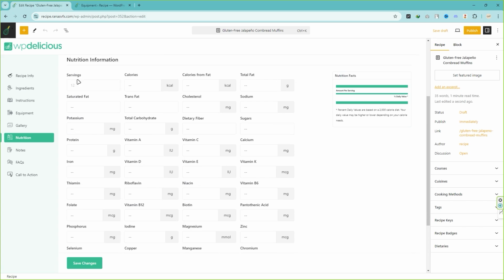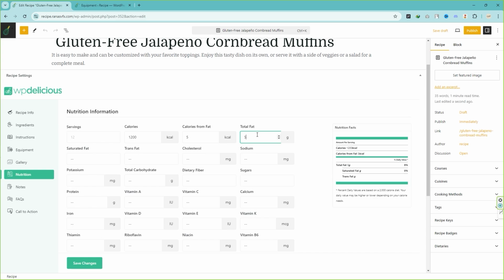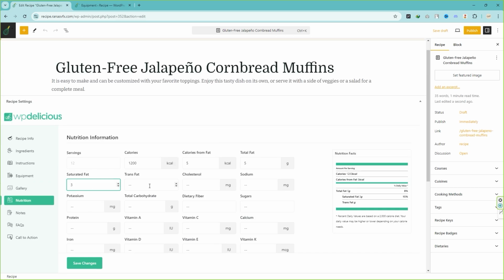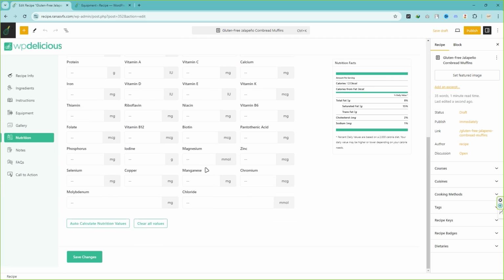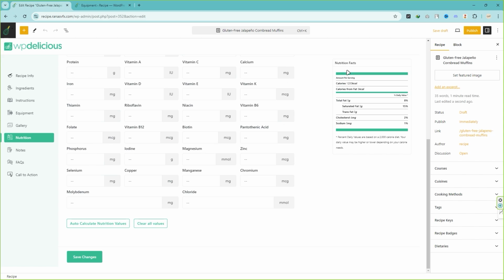Let me show you. So here you have to add the servings, calories, 1200 calories, calories from the fat, 5, total fat, 5, saturated fat, 3, trans fat, 0, cholesterol, 4, sodium, 5, something like that. You can add as many values as you want and this chart will fill up with the nutrition facts. So once you add those values, it will display in the nutrition facts chart. So finally click on save changes and we're done with the nutrition.